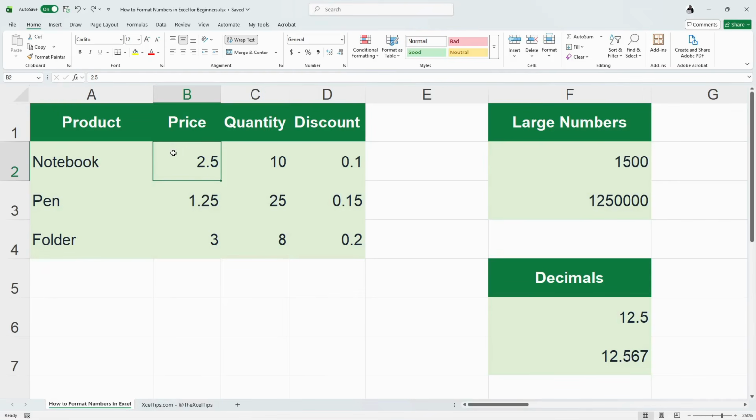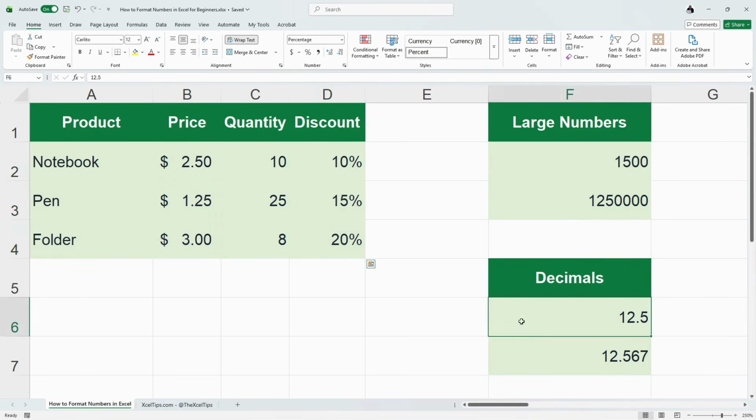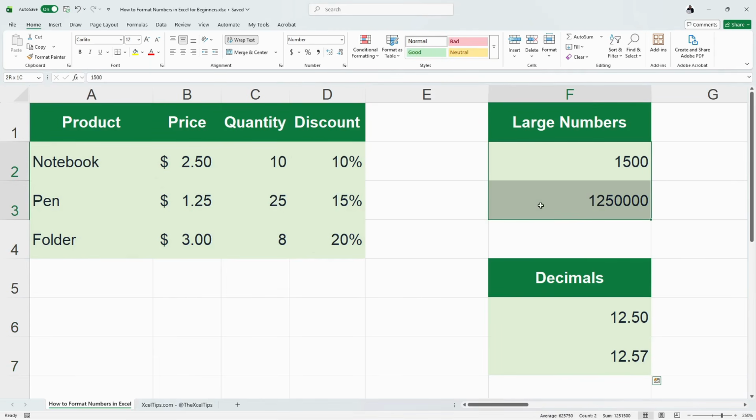If your numbers are correct but your worksheet still looks difficult to read, number formatting can fix that. You can turn plain values into prices, percentage, decimal, and readable large numbers without retyping your data.